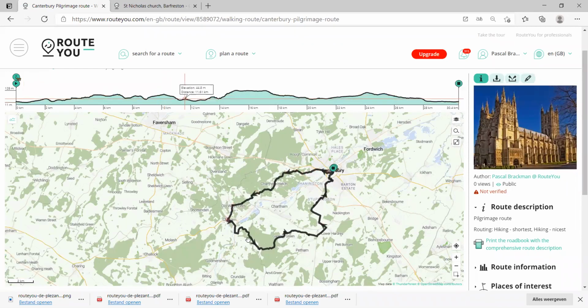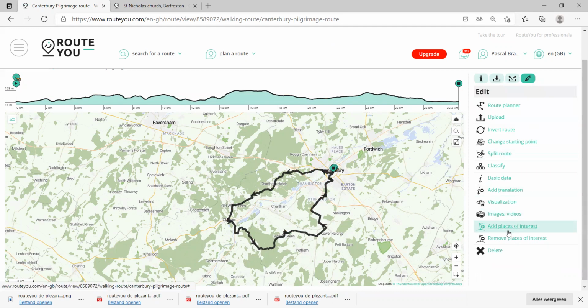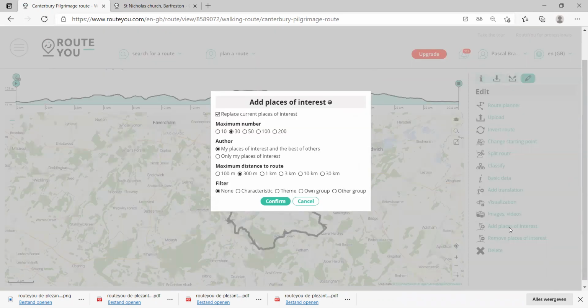So that's a bit weak for my route. I would also like to add some more. So I can keep on doing this and add places of interest of your own interests. I think what's nice is that we also add some history. I'm going to click this off.